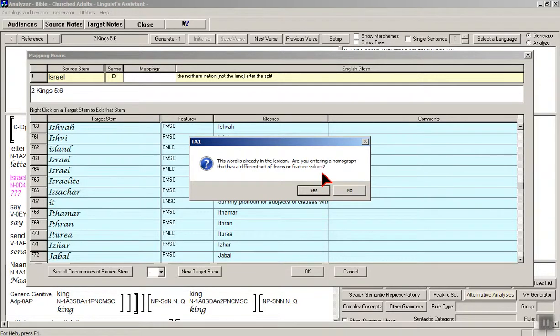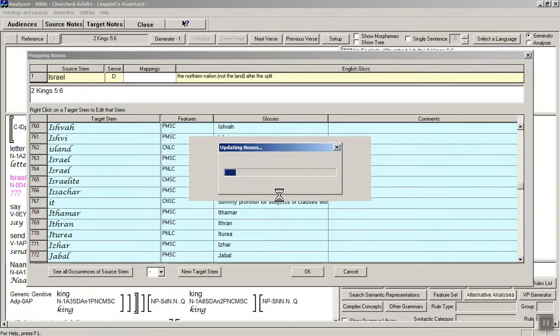Okay, it says this is already in the lexicon. It's asking us, are we sure we want to add this? Are you entering a homograph that has a different set of forms or feature values? So a homograph is like a homonym. It means a word that sounds the same. And yes, we want to have a different feature. So I'm going to go ahead and say yes, I want to add that.